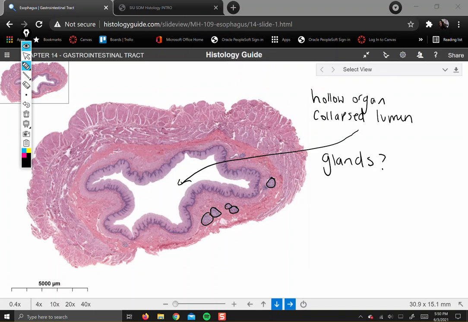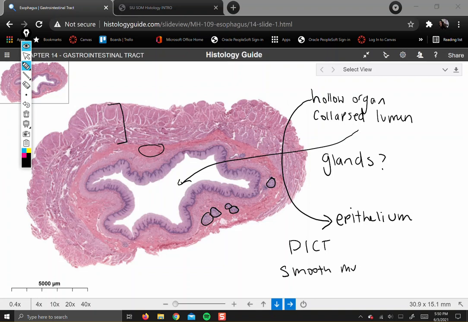And then I can also see what appears to be some discrete layers. If it's a hollow organ, that means that it will be lined with epithelium of some kind. And then I also think that I see some dense irregular connective tissue and what looks like smooth muscle out here. And one final observation I can make at this magnification is that the epithelium appears to be stratified. Okay, so that's a pretty good start.